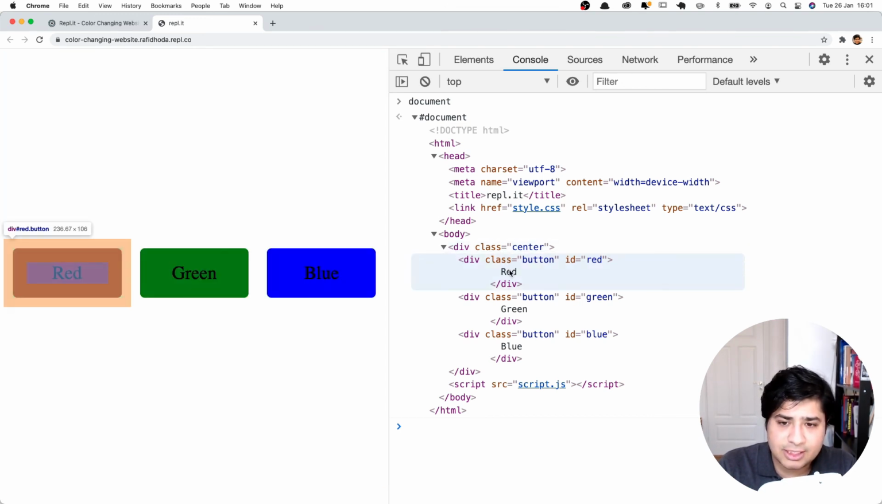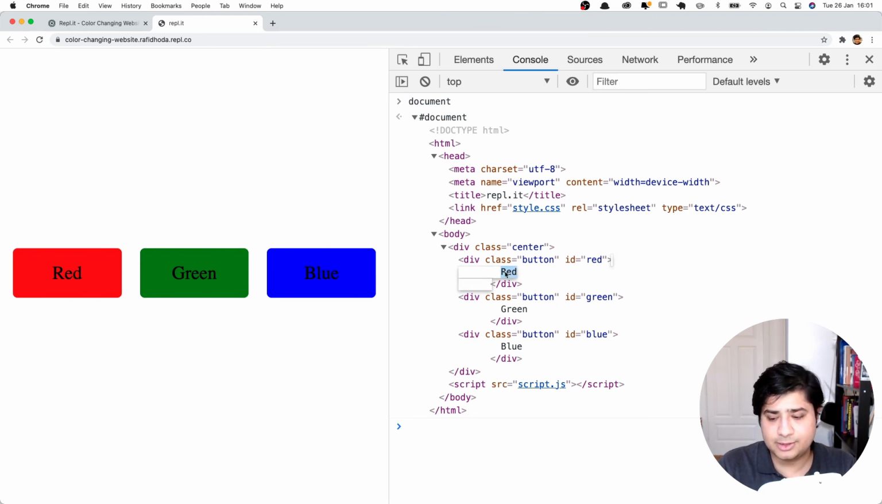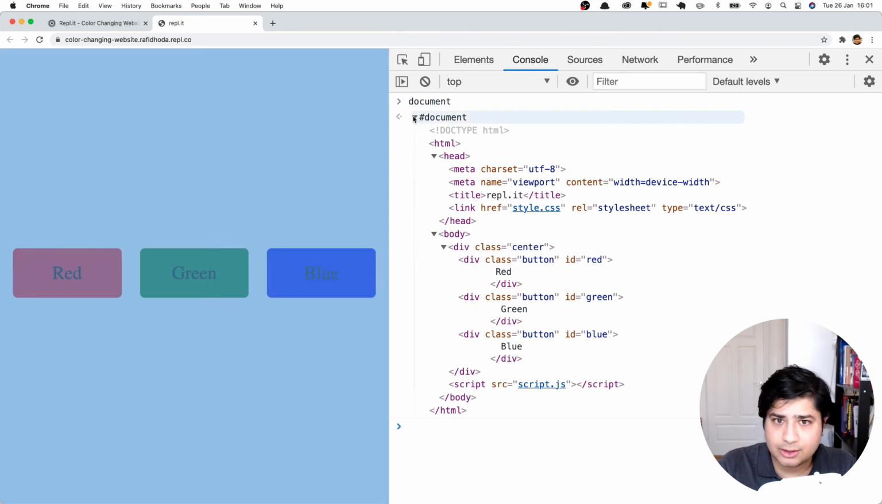What if I went in here and I double clicked, and I said something like orange. Here you can see you can actually go into the website and you can change it using these developer tools. And let me change it back to red. And let me go to the console now again, or I am actually on the console already.